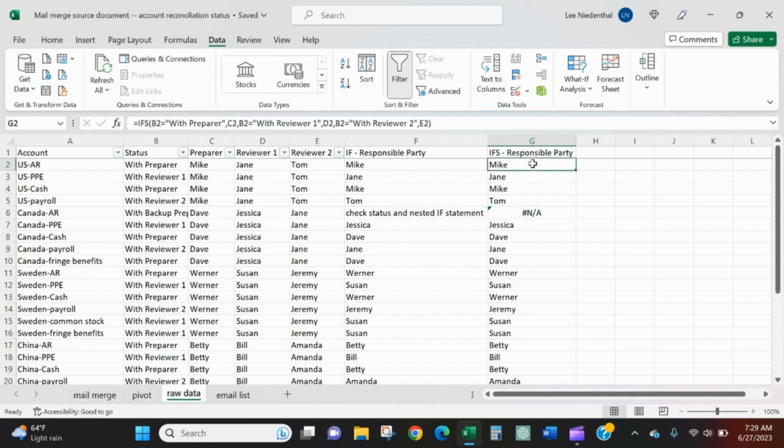So I like the IFS statement quite a bit so that I don't have to nest all these IF statements and use a whole bunch of parentheses. I hope that helps.